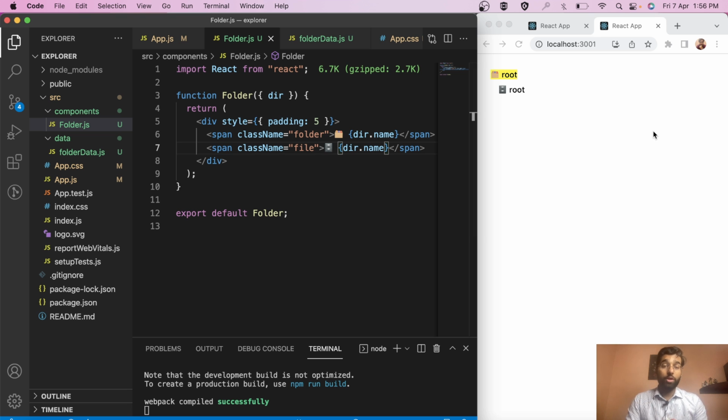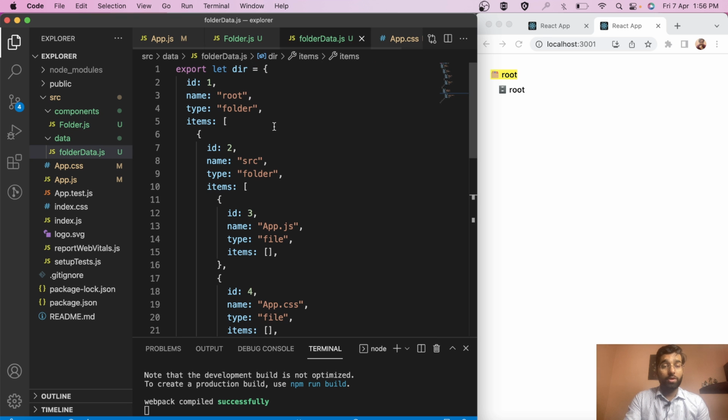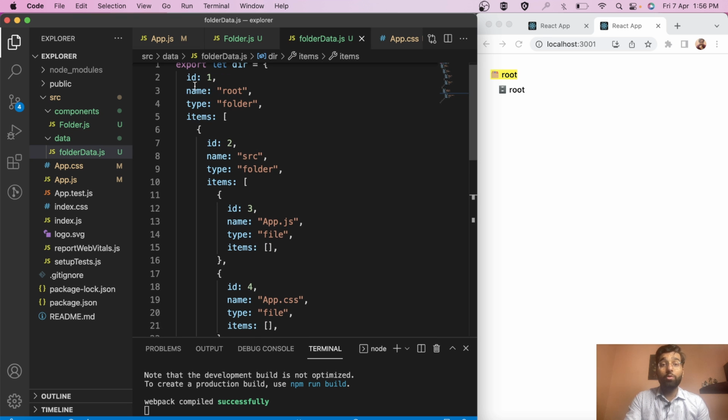Now what else can we do? Friends, have a look at this particular thing over here. Our root folder has an items property, and the items property is an array. So think of it as a tree data structure. We have a root and the root has some children. So once we have printed the root over here, we have to traverse the items, and then we have to call the folder component recursively.